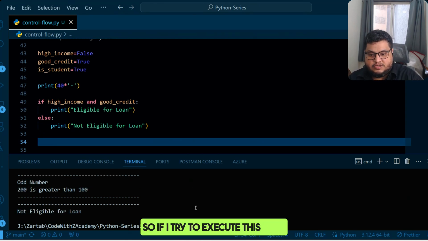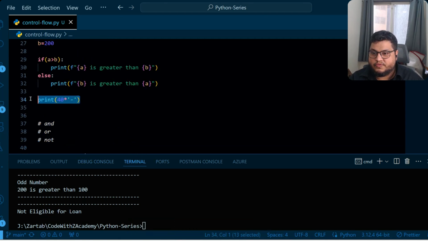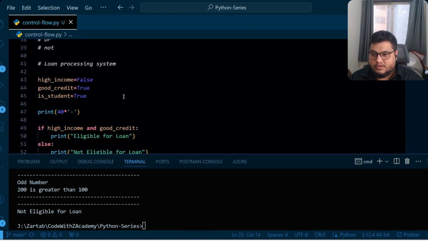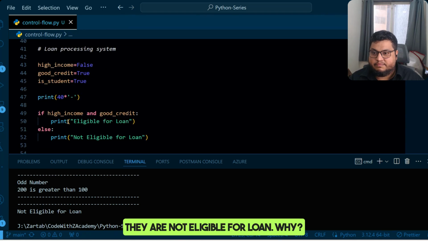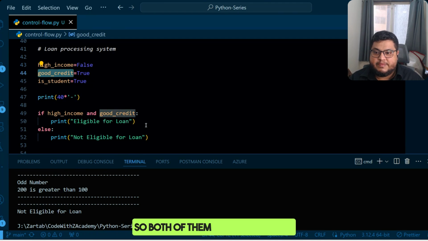If I try to execute this now, see, they are not eligible for loan. Why is that so? They are not eligible for loan. Why? Because high income was false and good credit was true. So both of them have to be true.